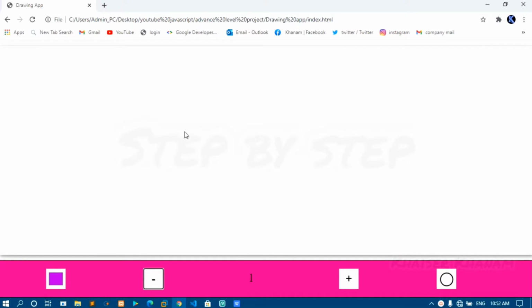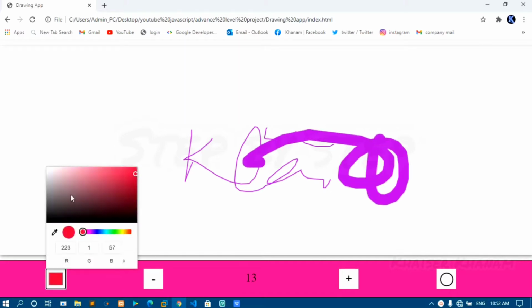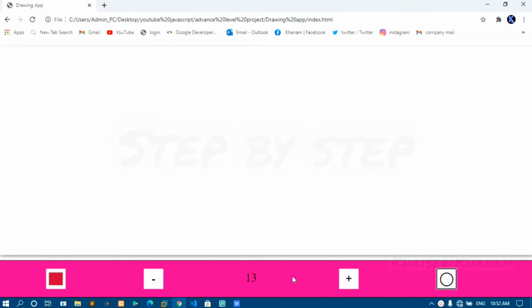This is our drawing app. We can draw here, we can draw whatever you want. If you want, you can increase the size of the brush, you can change the color from here, you can clear the screen from here.